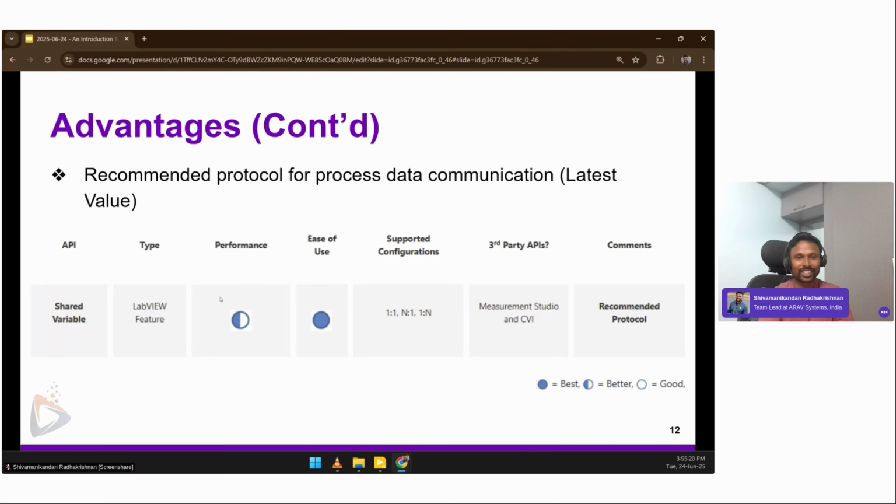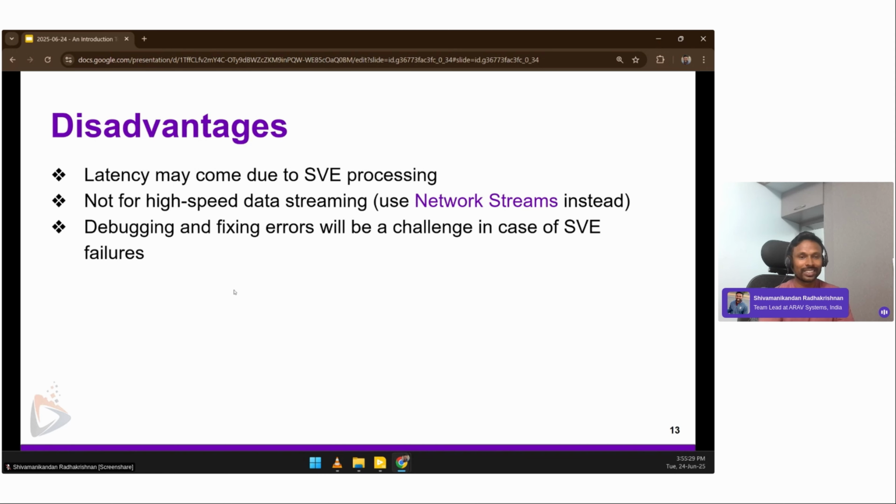But you can also see this thing, that's where disadvantages kick in. In terms of performance, it's not the best, but it's better. Coming to disadvantages, latency can easily arise because of your Shared Variable Engine processing. How come? If you go with timestamp enabling, RT FIFO enabling, buffering, RT FIFO multiple elements, if you do all those things, obviously latency can come. In those cases, and at the same time if you want high speed data streaming, you should go with network streams.